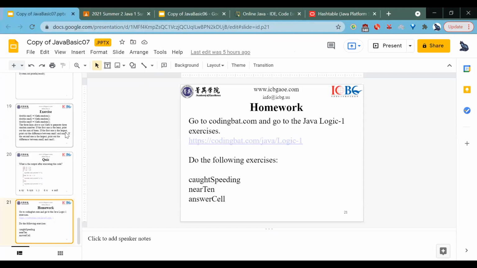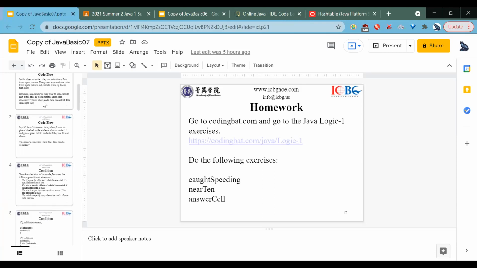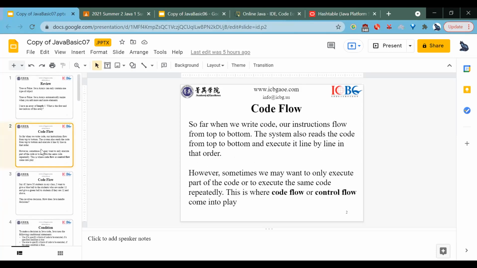I'm going to move on to this one. Oh yeah, but as you can see, we're using a new website for the homework, which is hopefully easier to understand.